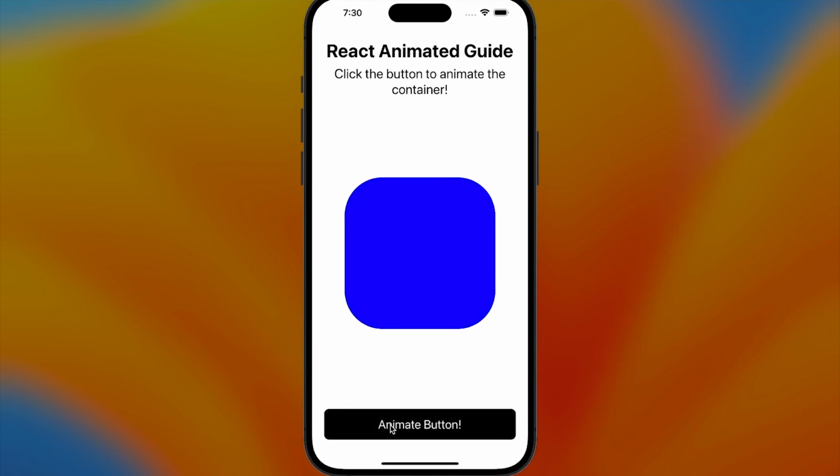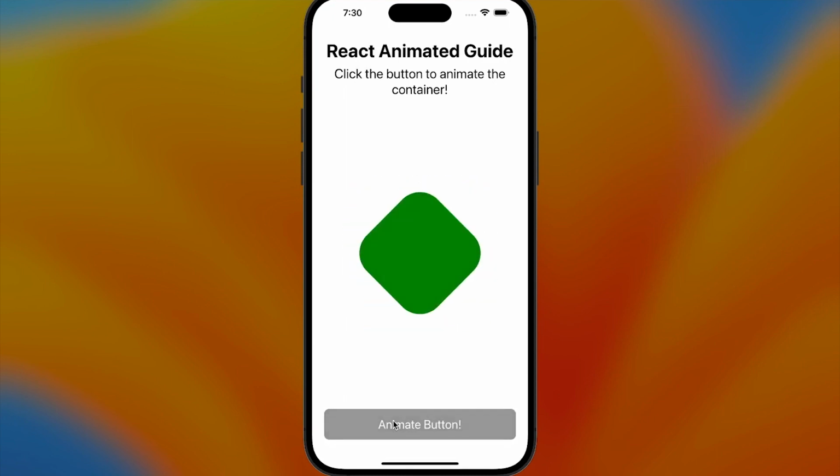Once you have the application open on your device, you can clearly see that we have a header, a button, and a cube in the middle that you could animate by pressing the button.